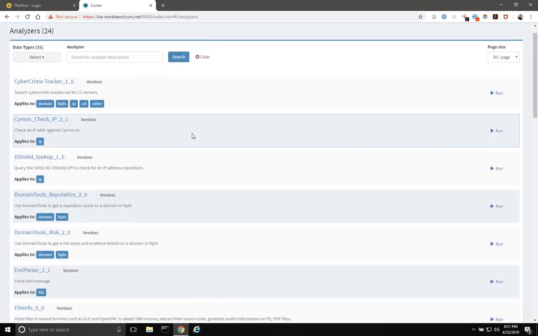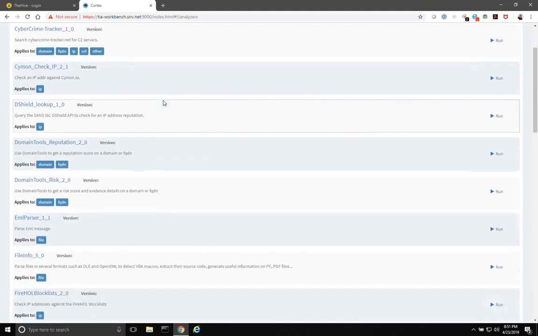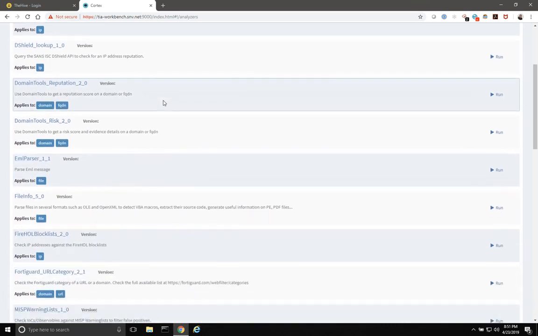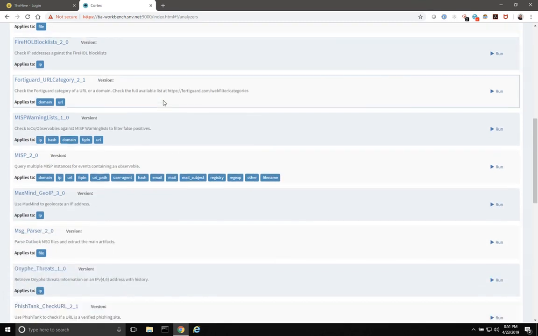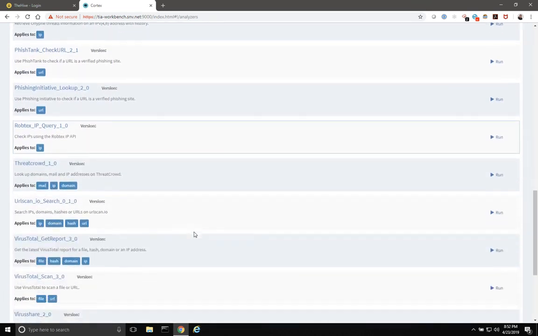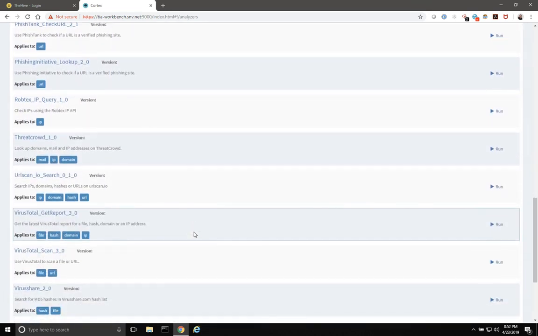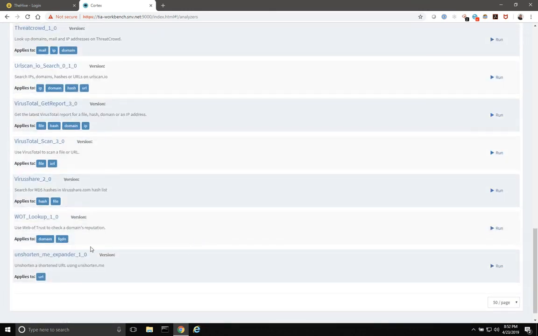But as you can see on here, Cybercrime Tracker, that one list that we showed you, it can go out and check that. It can go out and check DShield, DomainTools, Firehol, FortiGuard for URL categories. It can check the MISP warning list. It can check all your MISP instances to see if that attribute exists. It can check MaxMind for geolocation, and so on and so on. VirusTotal, VirusShare, ThreatCrowd, and there's more that we don't have.